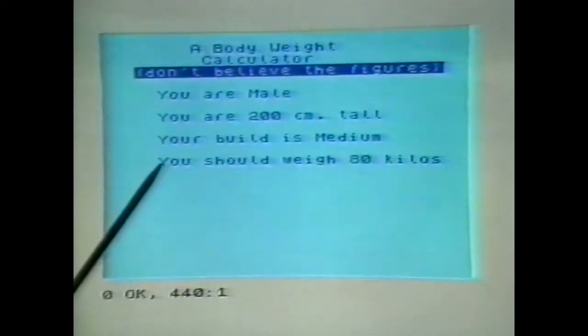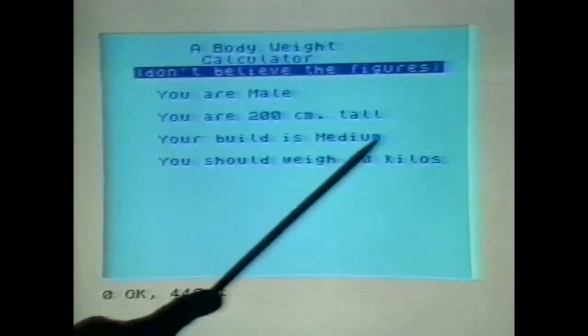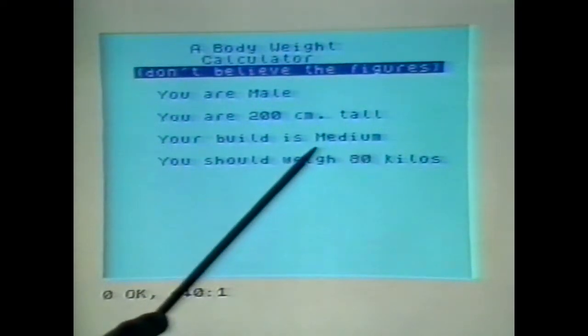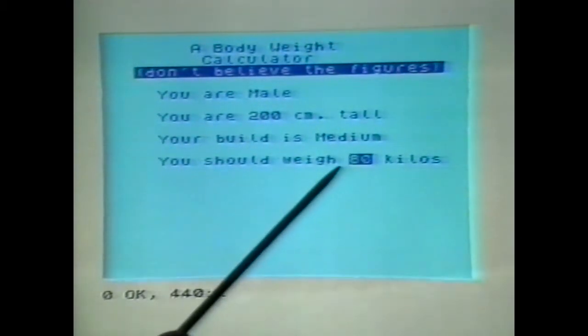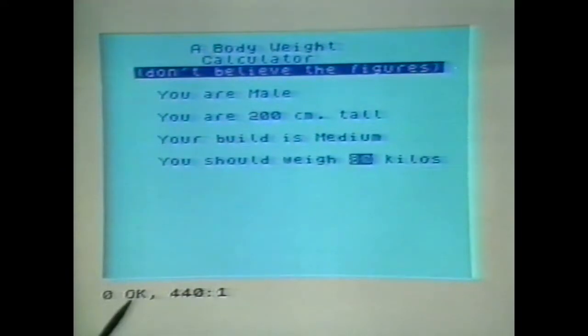Two more lines on the screen. Again, medium is as a result of what I typed in. The 80 is the result of the calculation. The program has calculated what it thinks I should weigh. And notice that that 80 is flashing. At the bottom here, we've got a message saying OK, with a number in front saying 0. This tells us that our program has finished, and finished correctly. 440 is the number of the line in the program where we finished.